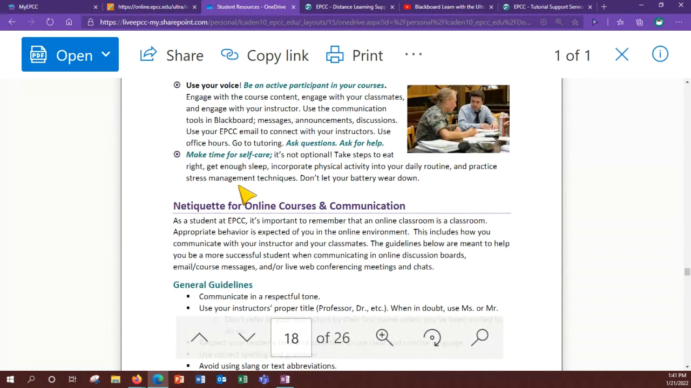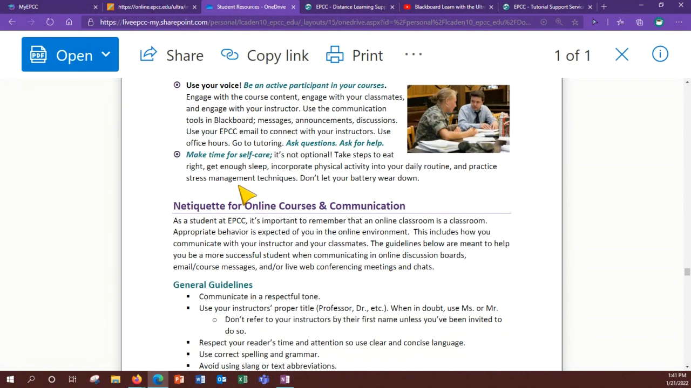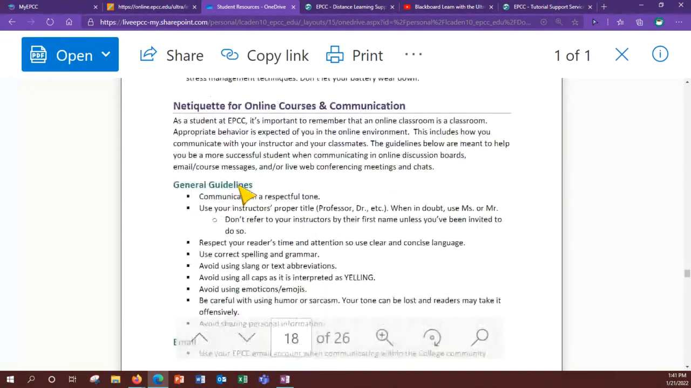And make time for self-care. Take care of yourselves, not just physically, but mentally. There's mental health resources at the college. We are here to help you. Our goal is your success, all of us at EPCC, okay?